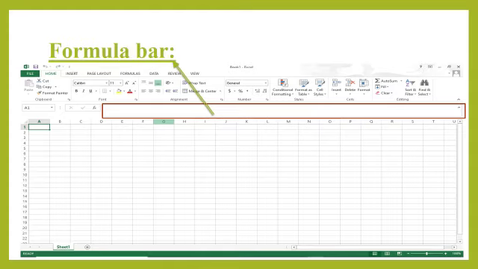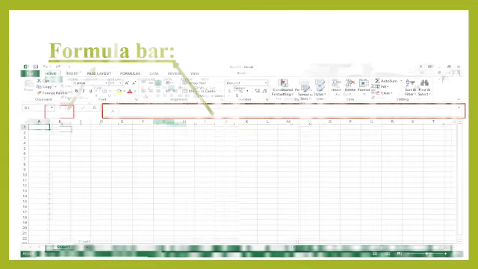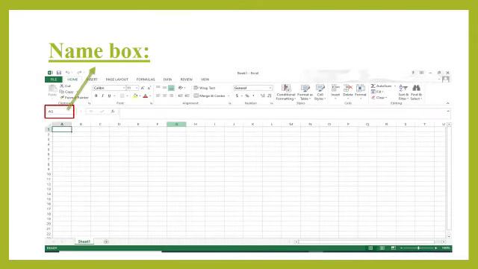Formula bar. The formula bar is located below the ribbon. This bar shows the characters and formulas that you enter in the active cell. Name box. The name box is below the ribbon and at the left side of the formula bar, children. This area displays the location of the cell pointer.